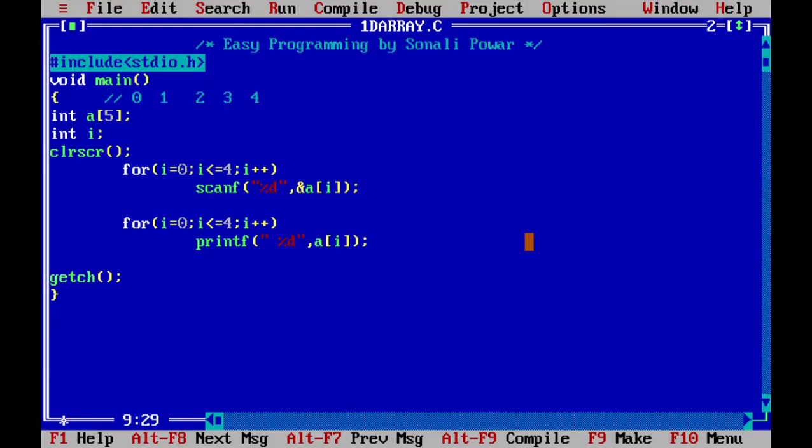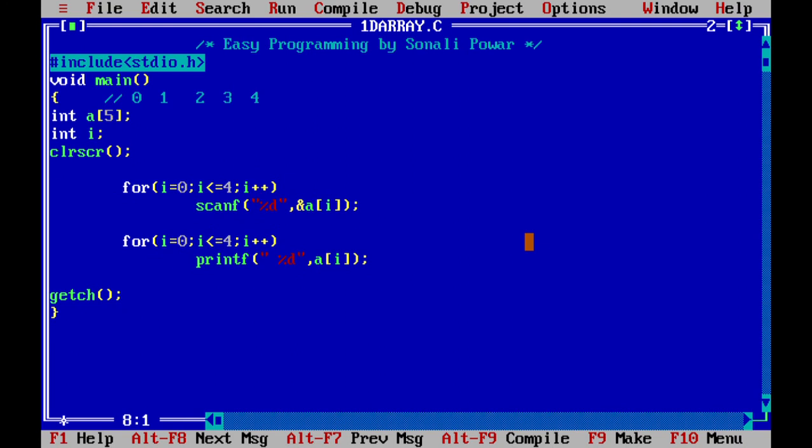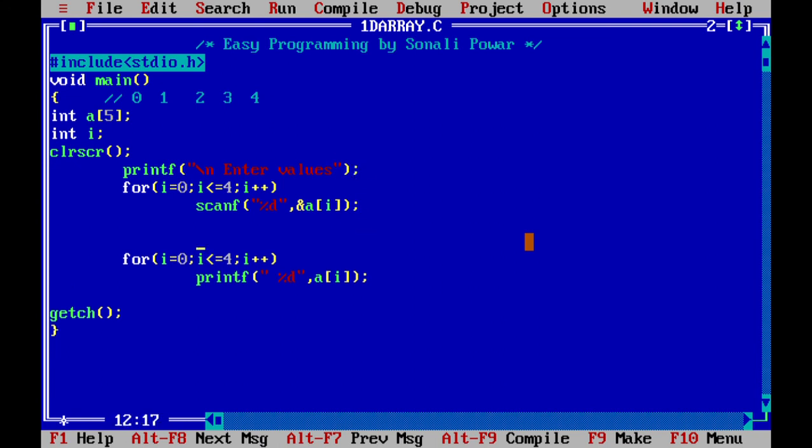So write a proper message so you are able to see your answer properly. Printf. Here I will print the message: Enter values. Write the semicolon, and when you are printing the values, write printf \n, and here values of array \n.